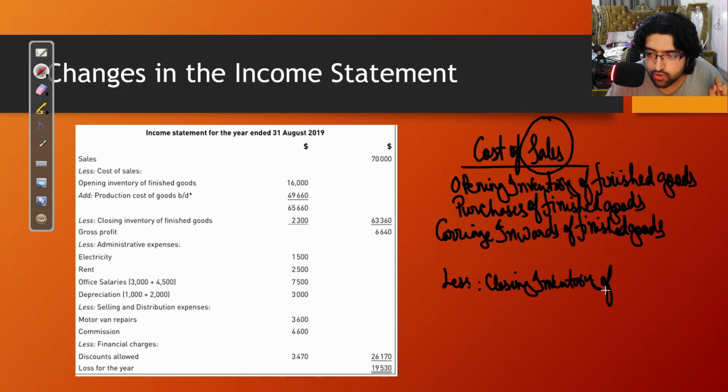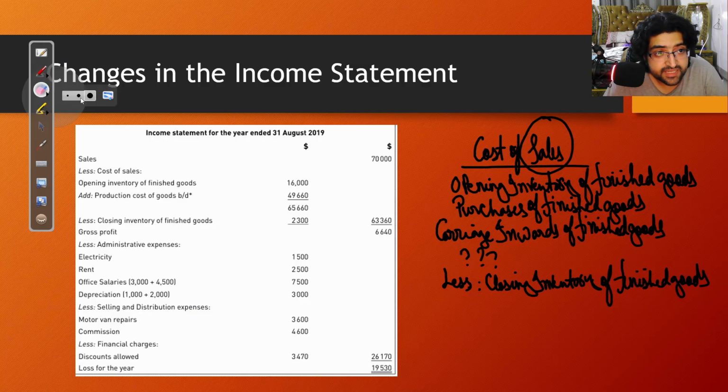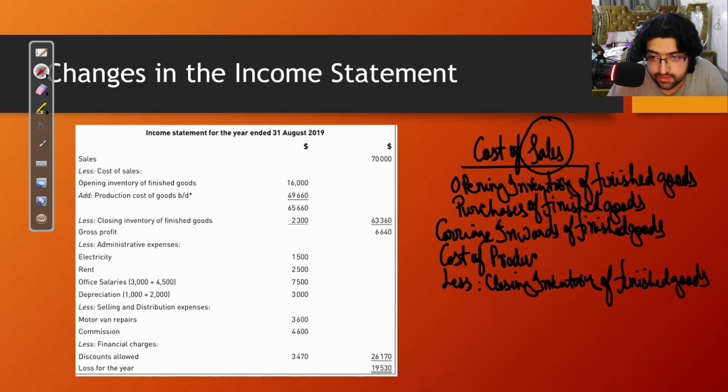Closing inventory of finished goods. Okay? Notice I have left this space empty. Why? Why did I leave this space empty? Because you have to include cost of production here. The goods that you have produced. The cost of producing those goods. Obviously, you're selling those goods, so you have to include the cost of production.